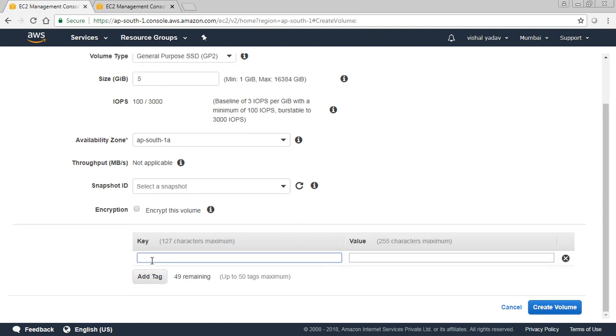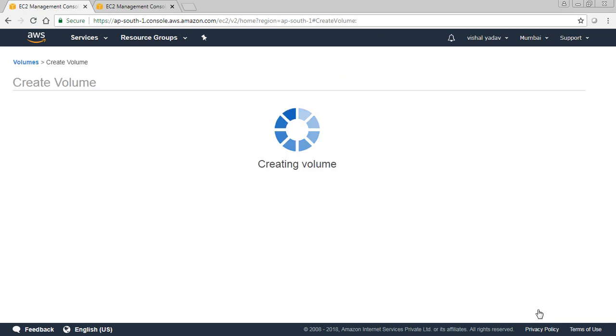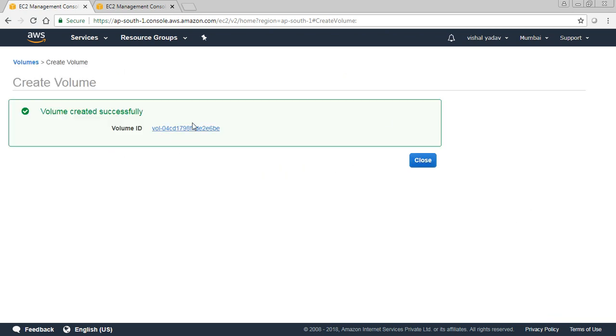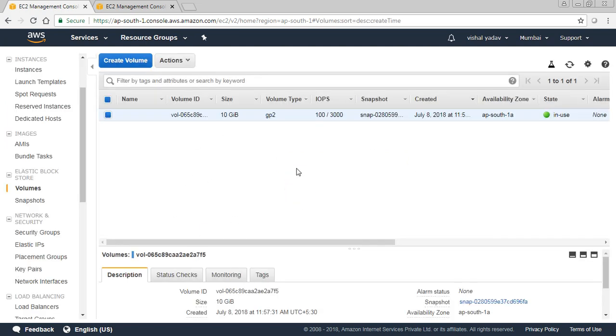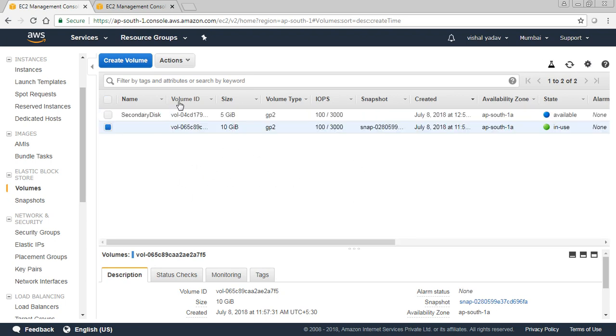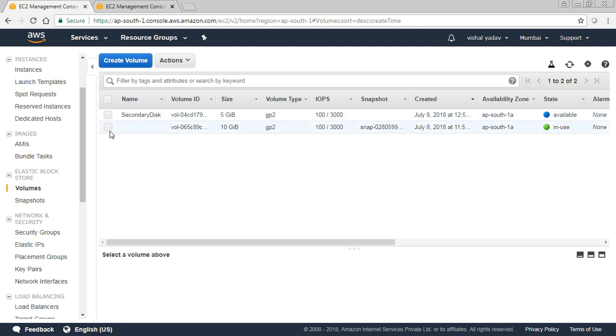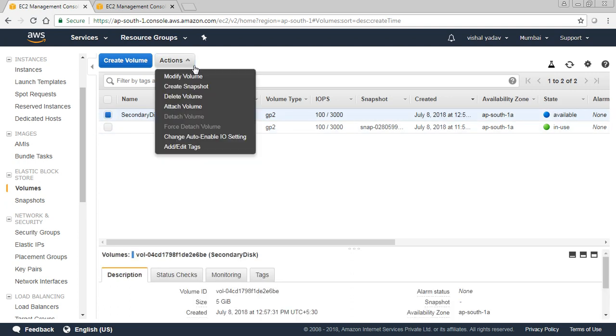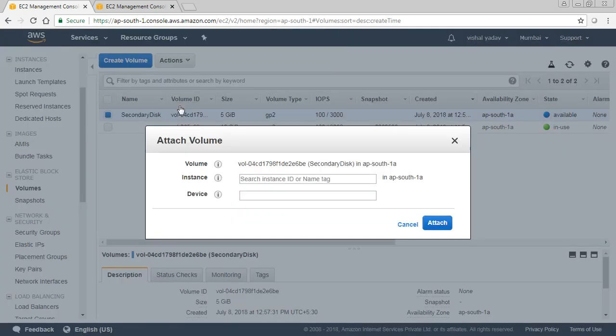You can specify a tag, so name, and I'll say secondary disk. Okay, create volume. Alright, so the volume is created. I'll close, and once the volume is created, let me refresh the page. Yes, so the volume is created, the name is secondary disk. Now you need to see here the state is available, that means it is available to be used. So I'll select the disk, go to Actions and Attach Volume.